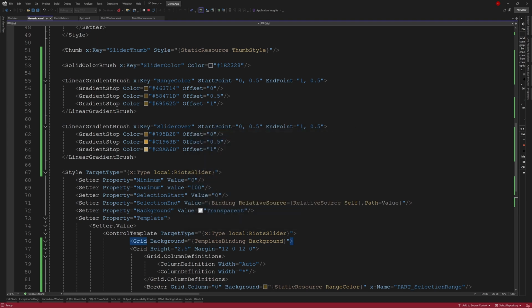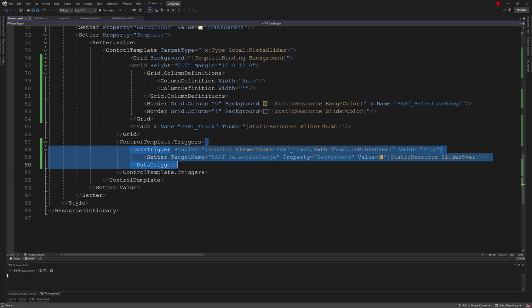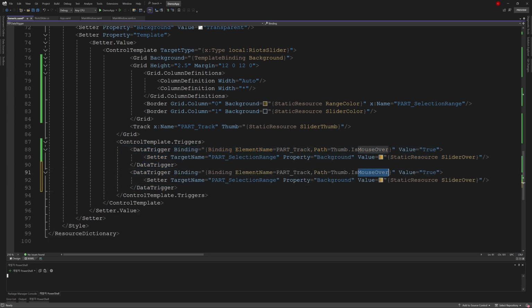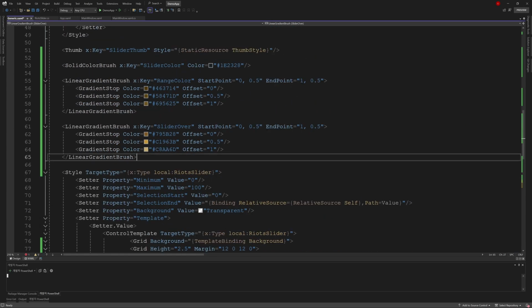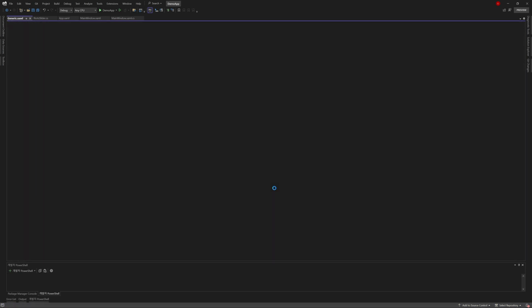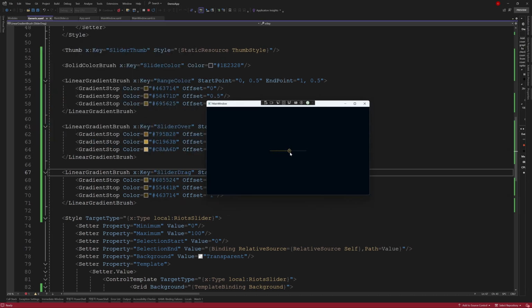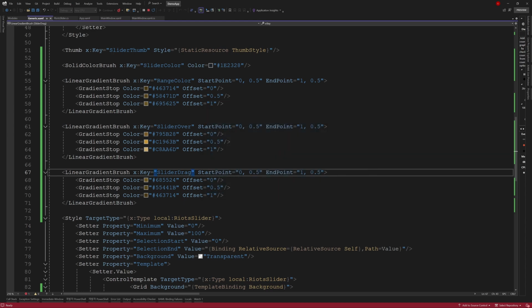Next, we apply the same method to complete the dragging part. Replace mouse over with dragging. And the name of the static resource also needs to be changed to slider drag. Okay, it's worked. But there's an issue. When we randomly click a position on the slider with the mouse, it doesn't get recognized correctly, so we need to address this part as well.